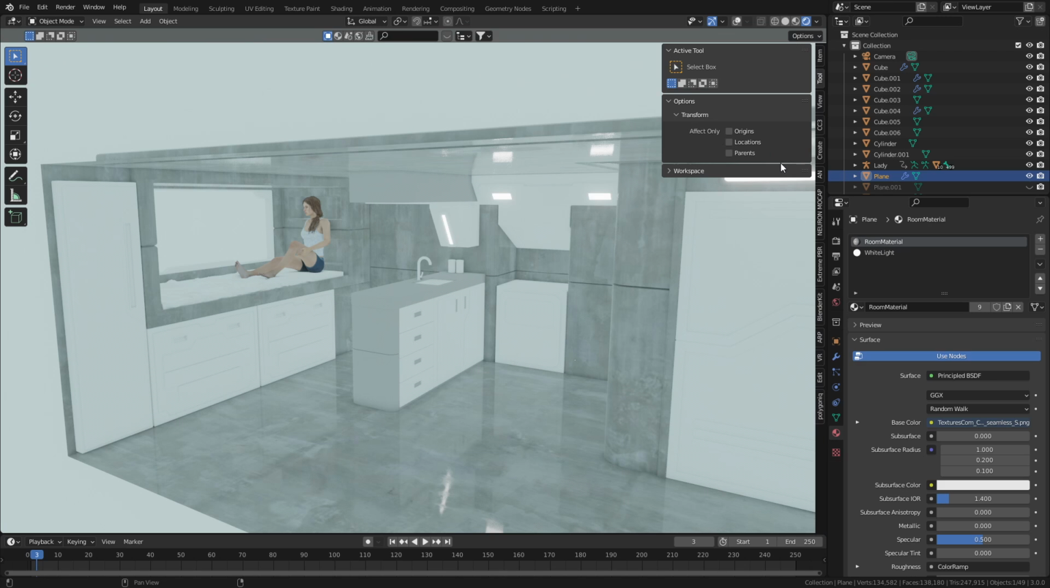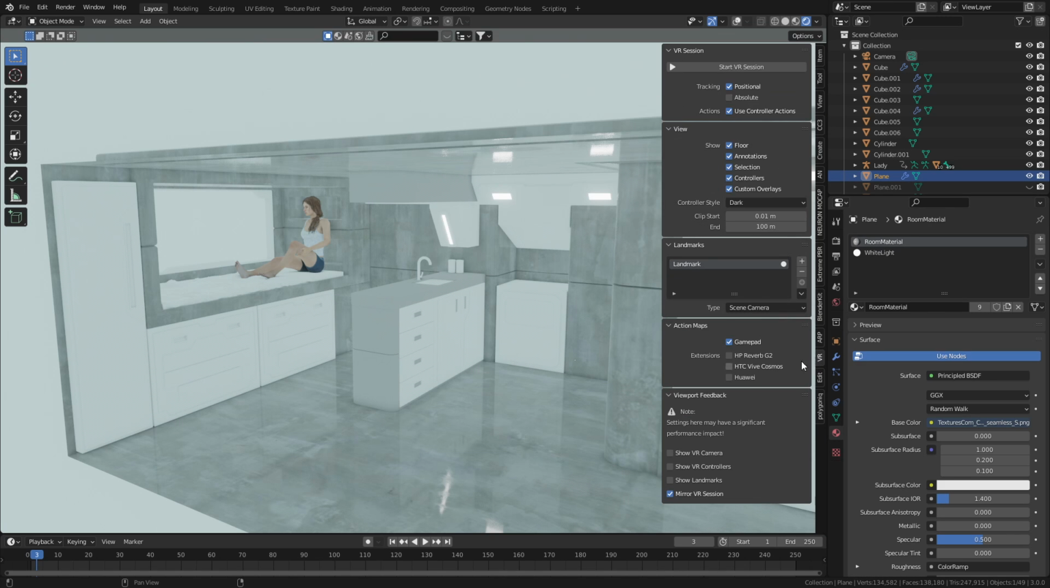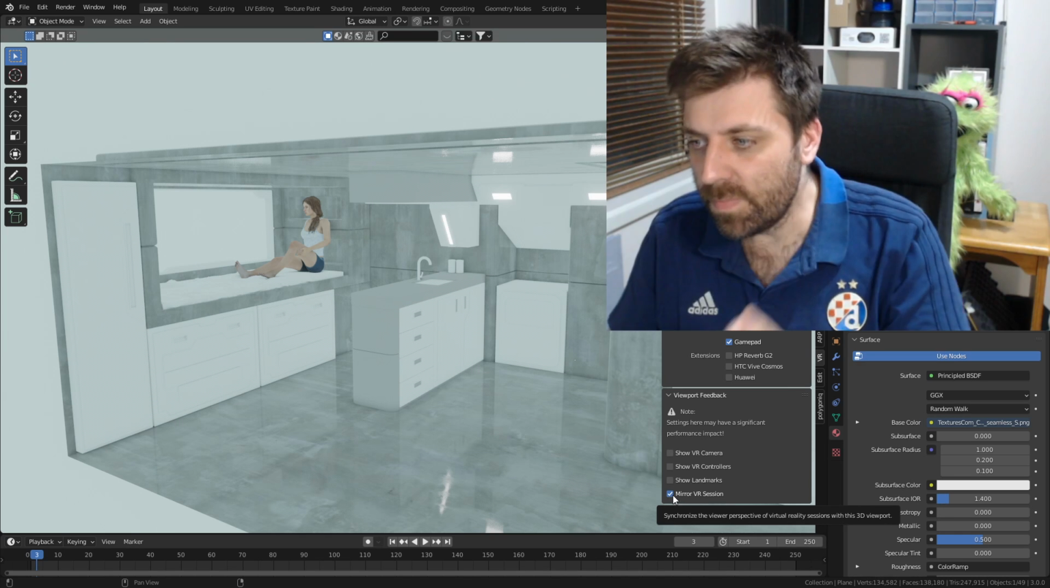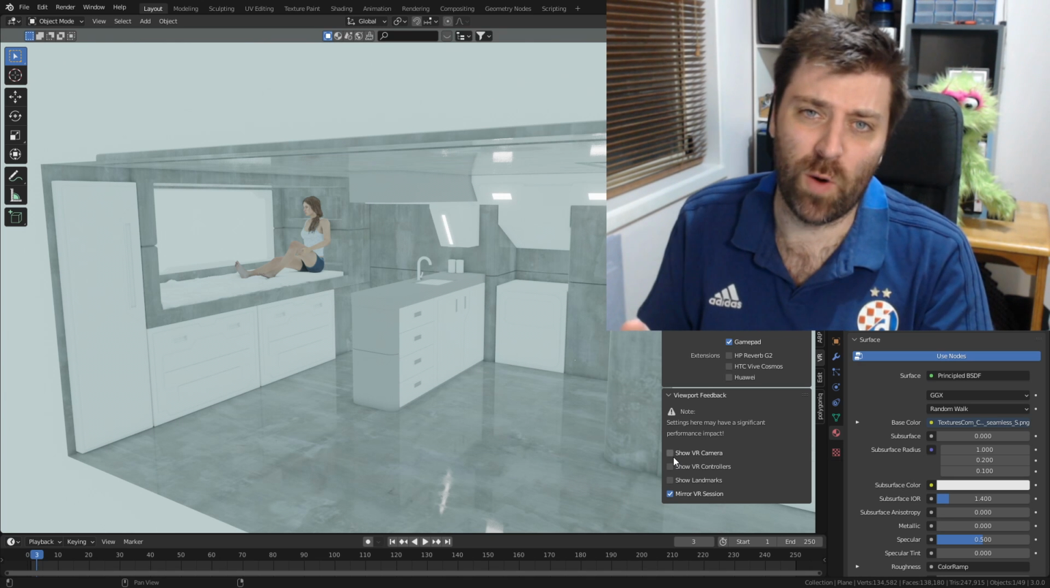Okay, so this is the scene here that we've been working on in the live stream. If I press N to bring up the side panel, we've got the VR tab. Now let's just do a quick overview. Obviously, start VR. The more important thing is the action maps. I use the gamepad just to move around. I can use the Rift controllers, but I just prefer the gamepad because I've got my VR legs. Mirror VR session is so that what I'm seeing is shown on the screen. And then obviously, it's fairly straightforward.